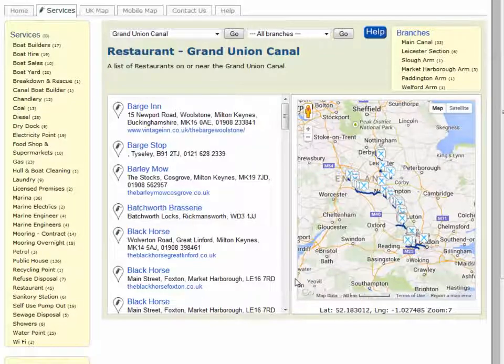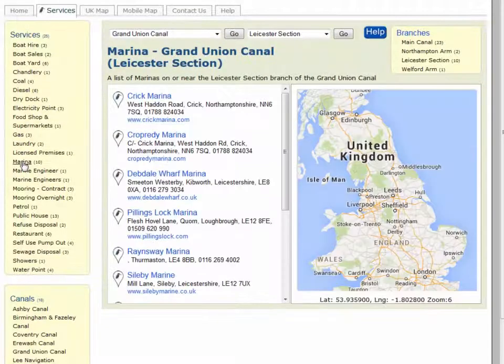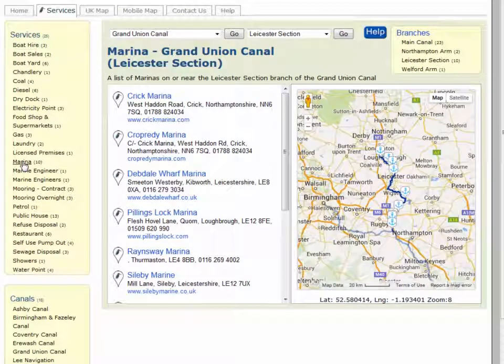So now let's look at the restaurants on the Leicester section by simply clicking here on the Leicester section. And we can see, instead of seeing the whole of the Grand Union Canal, we just see the Leicester section. And change services, and let's look at marinas. So here we are looking at the marinas on the Leicester section of the Grand Union Canal.